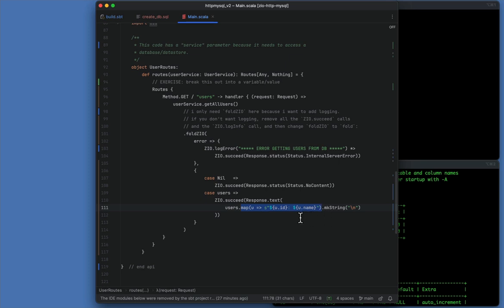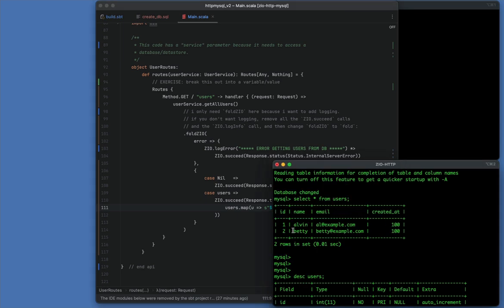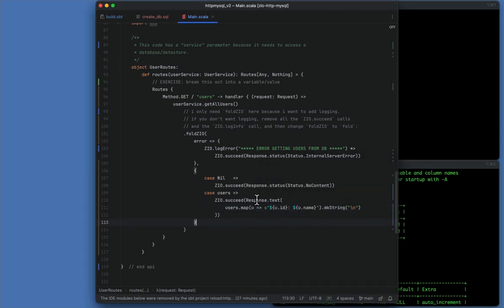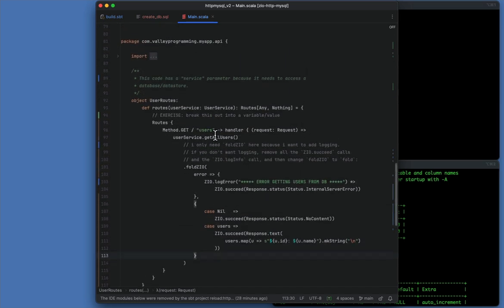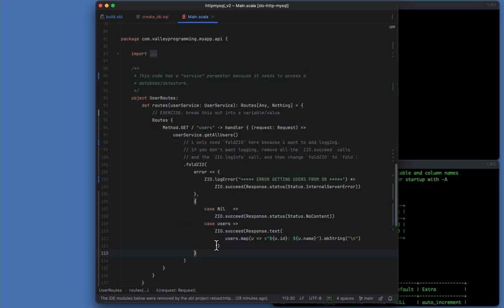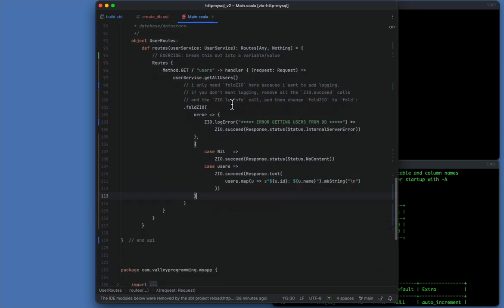And then when I'm done with that, I'm working with a list of users at this point. So then I want to transform that list of users into multiple lines. So in this case, I should have one line for Alvin followed by a line for Betty. So that's what's going on in that code right there. And again, this is the one and only route that we have in our user routes in our API directory, or in this case, an API package right there.